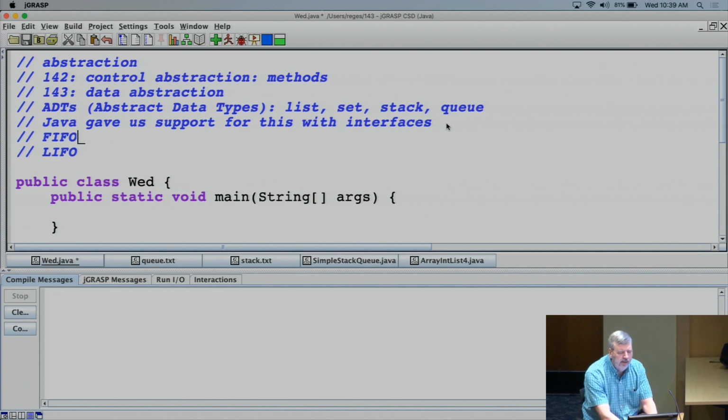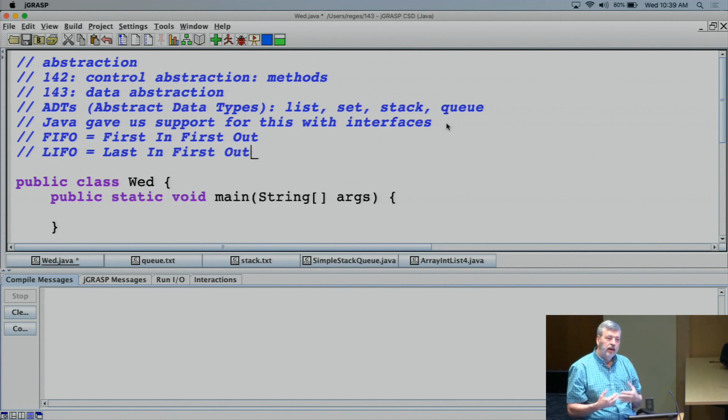I can tell you that I only use FIFO and LIFO in this one lecture where I introduce stacks and queues, so I don't use this terminology otherwise. But anyway, it's worth knowing about this. First in, first out is the FIFO acronym. Last in, first out is the LIFO acronym.